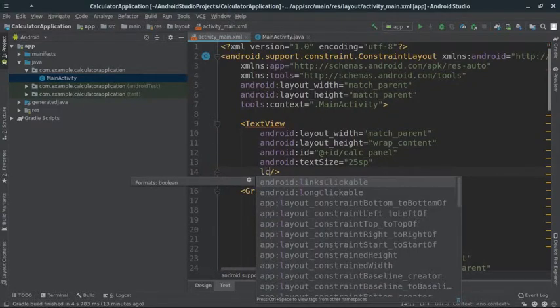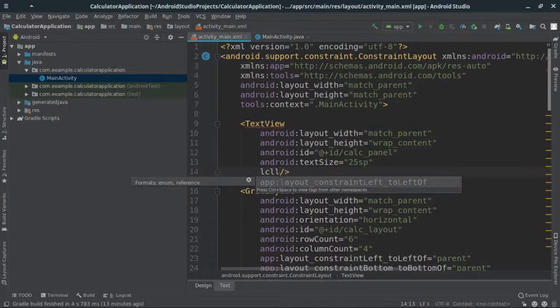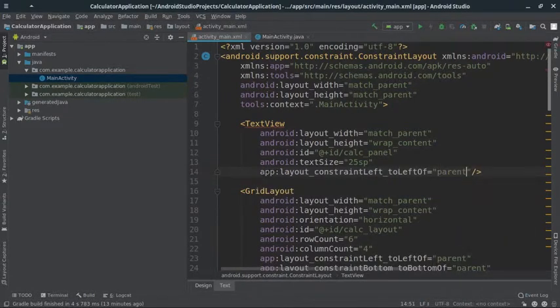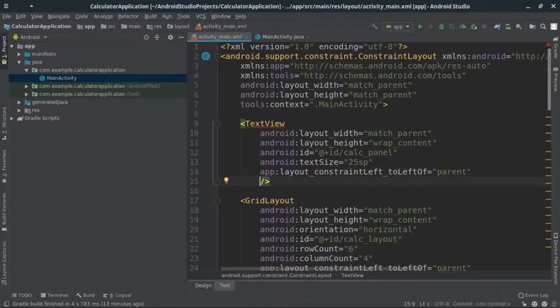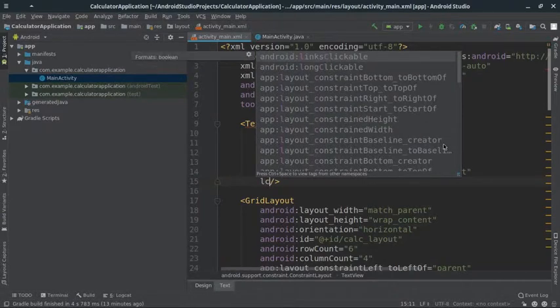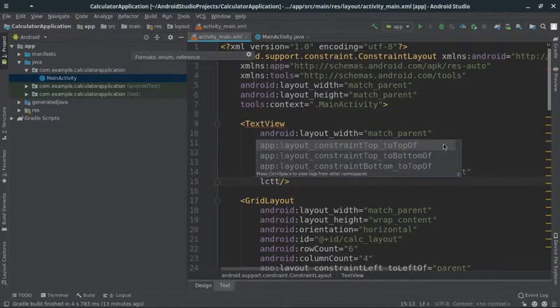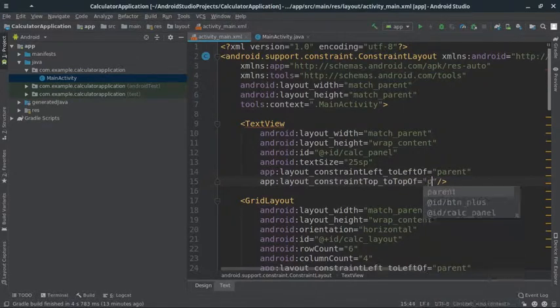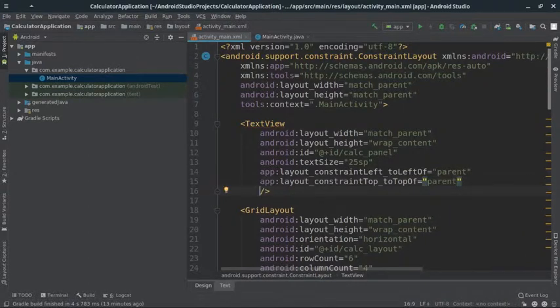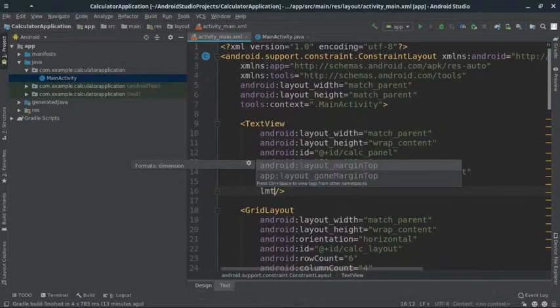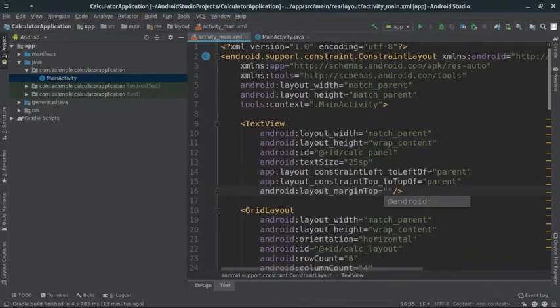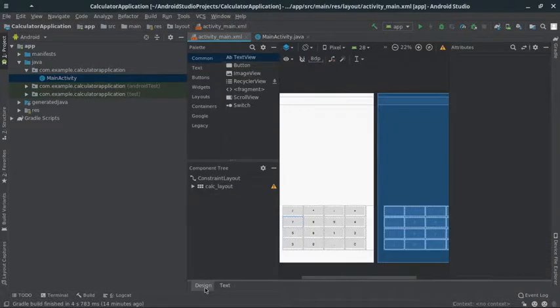Here we have to add constraint, layout constraint left to left of parent, and another vertical constraint we have to add for this purpose. Layout constraint top to top of parent, and set layout margin top closely to 15 dp, and let me preview it in design window here.